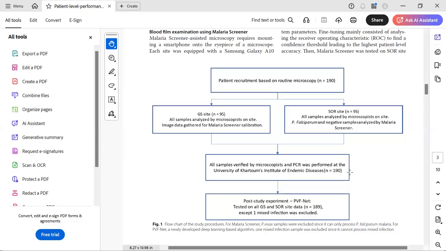But on the GS site, image data was gathered for malaria screener calibration, and P. falciparum and negative samples were analyzed by malaria screener. So these are two different things that happened in this site that I'm trying to get my head around.